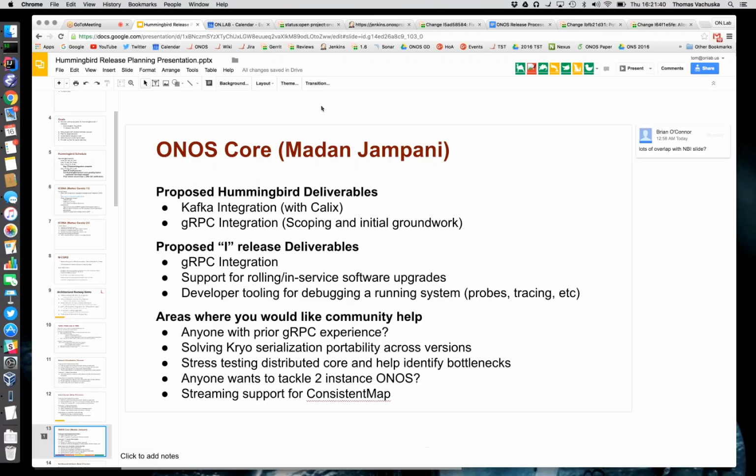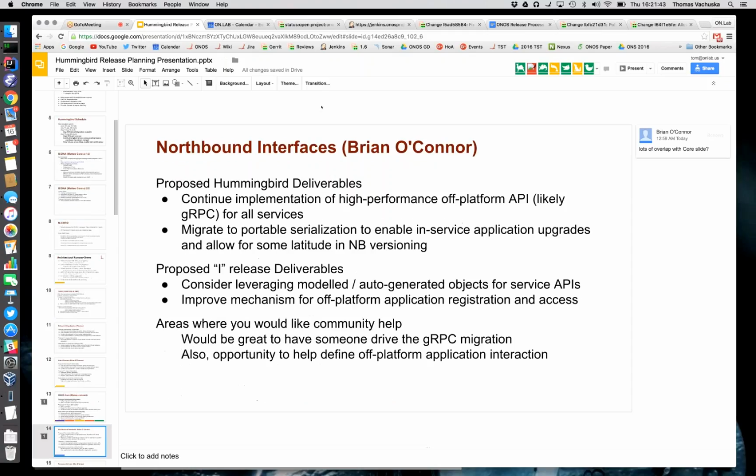So okay. Thank you, Madan. I switched slides right now, and it's moving to your territory, Brian, which has overlap with the previous slide. I don't know how much you can cover that.